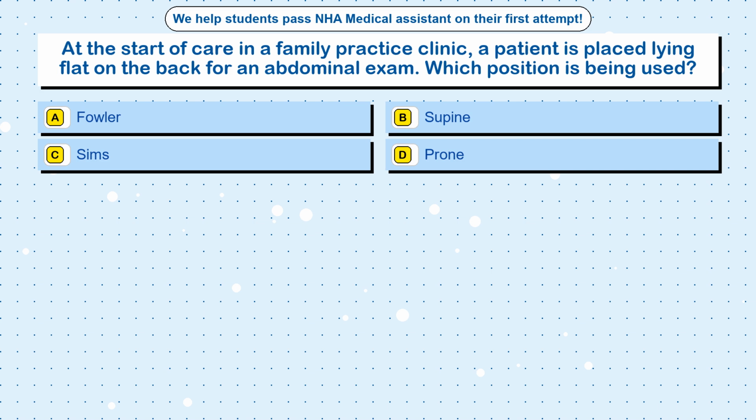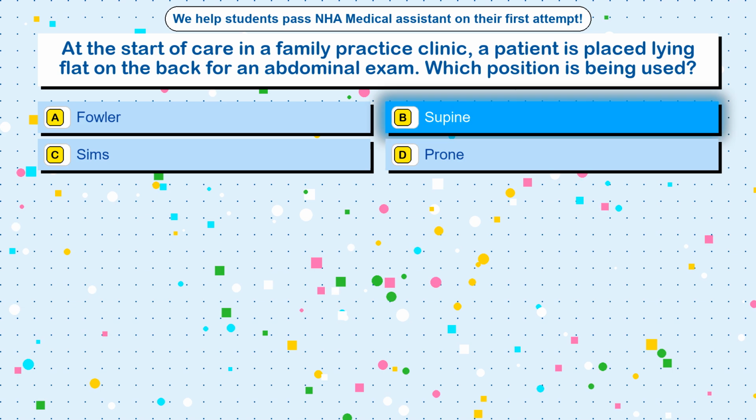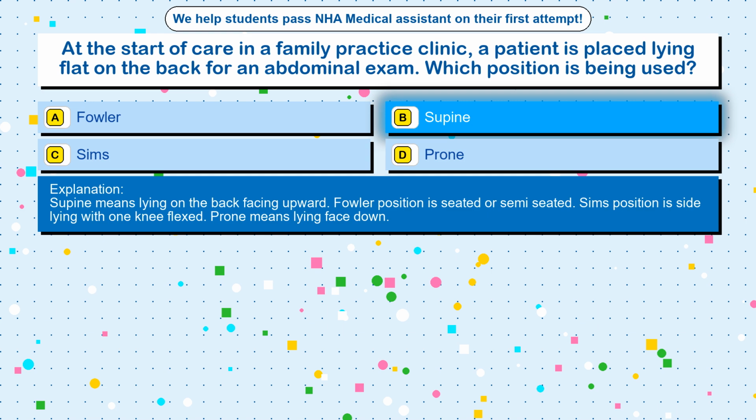Option A. Fowler. Option B. Supine. Option C. Sims. Option D. Prone. The correct answer is option B. Supine. Supine means lying on the back facing upward. Fowler position is seated or semi-seated. Sims position is side-lying with one knee flexed. Prone means lying face down.